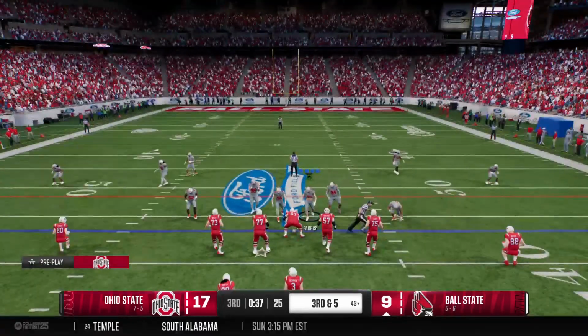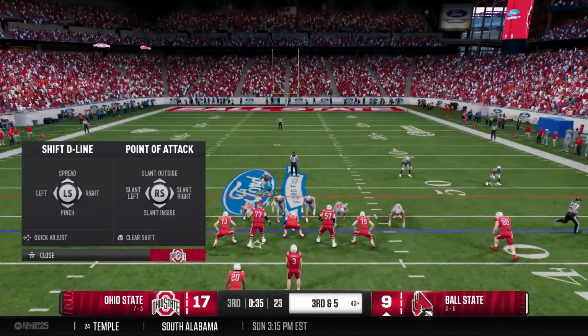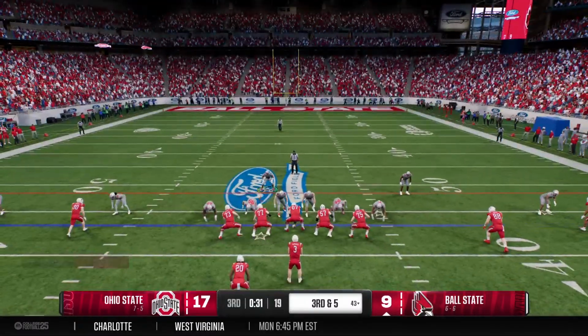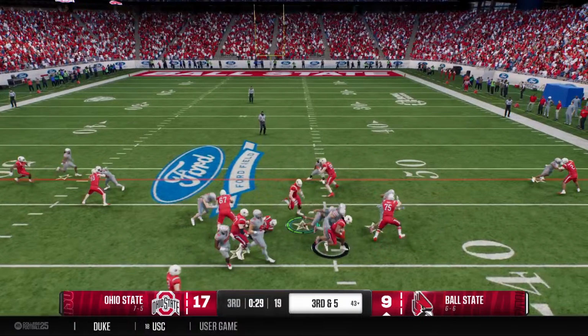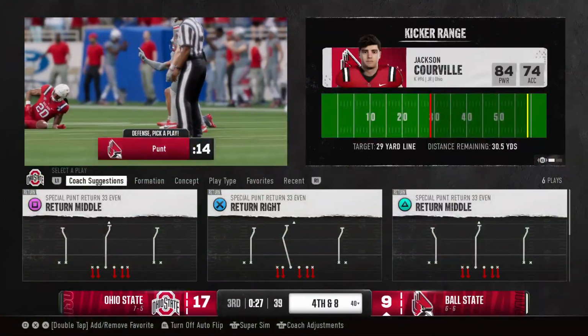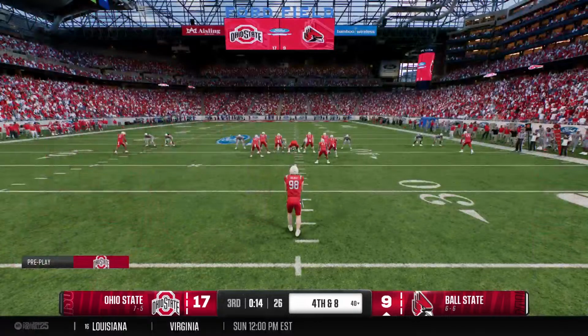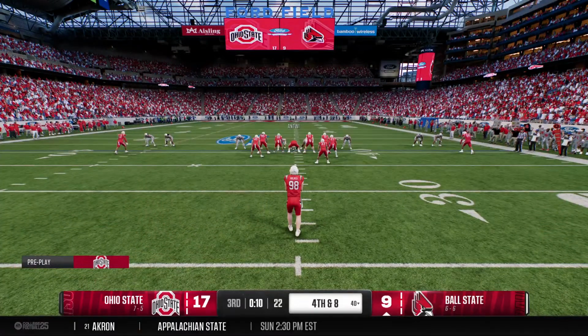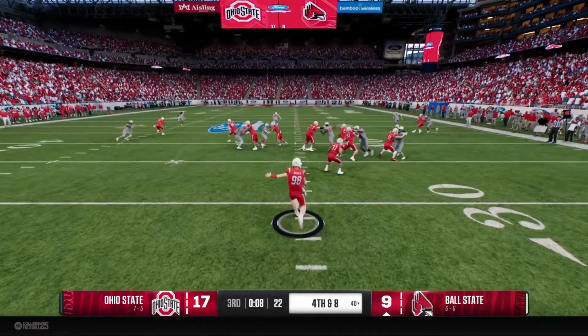They have it at the 43, 3rd and short, trying to avoid making a decision on 4th down. They'll ride the running back and leave it with him. He's dropped behind the line of scrimmage. That'll be a loss of 3. And the Cardinals will line up to punt it away. This will be the 2nd time they've had to kick it away.